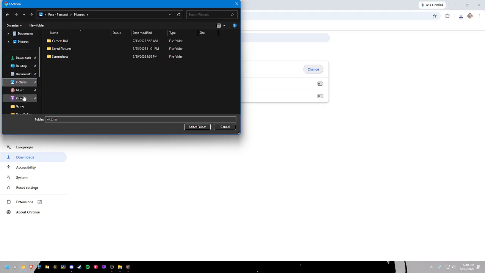Once you find the folder you want, select it, and then click Select Folder or Choose, depending on what your system shows. After that, Chrome will save the new location automatically. That covers everything you need to know.